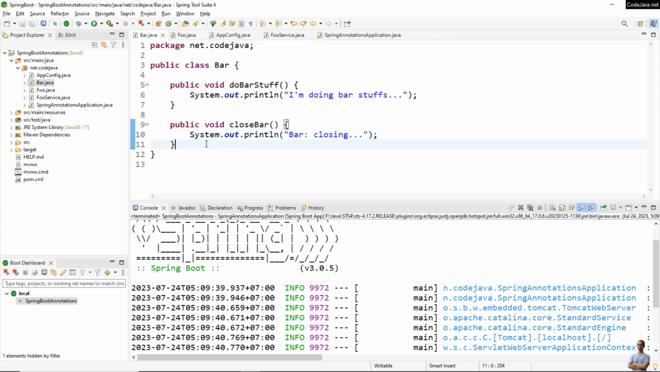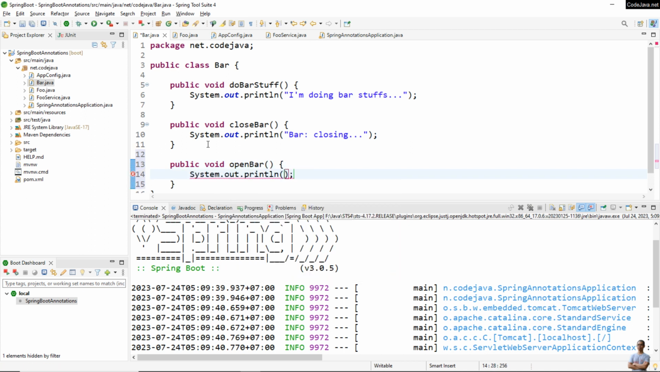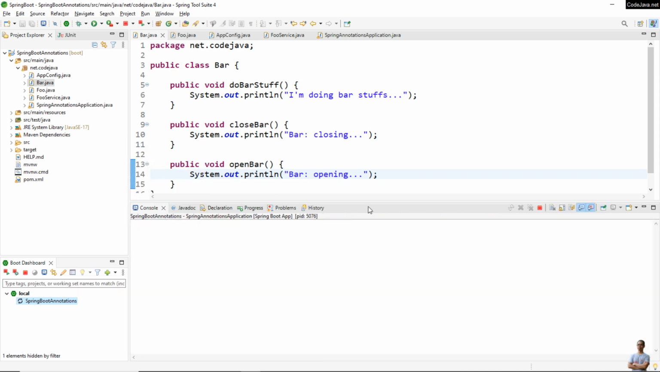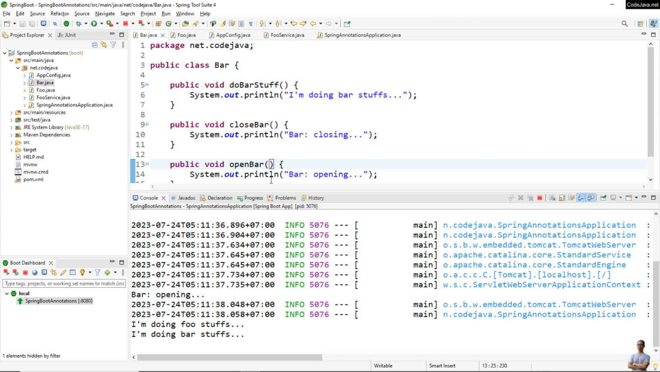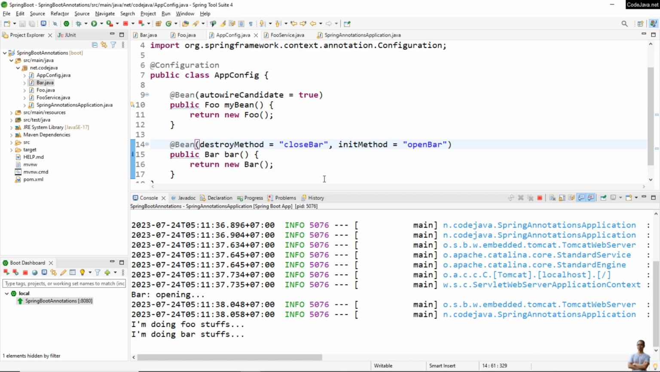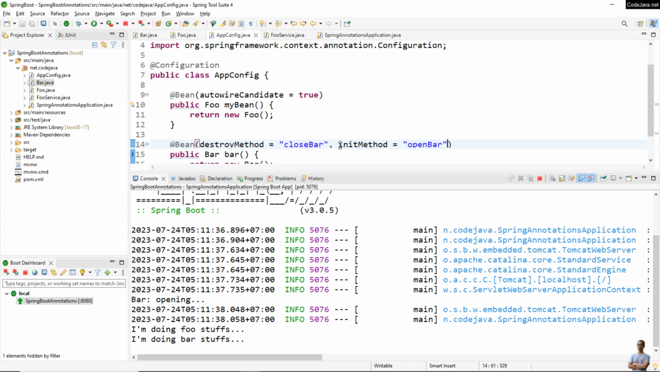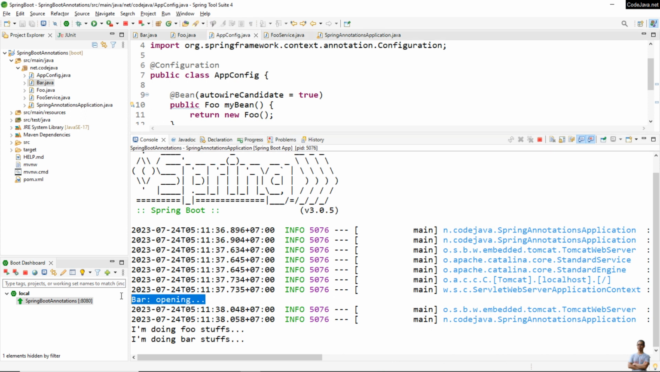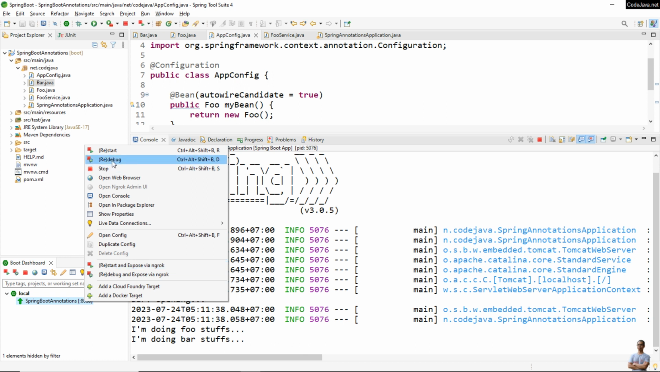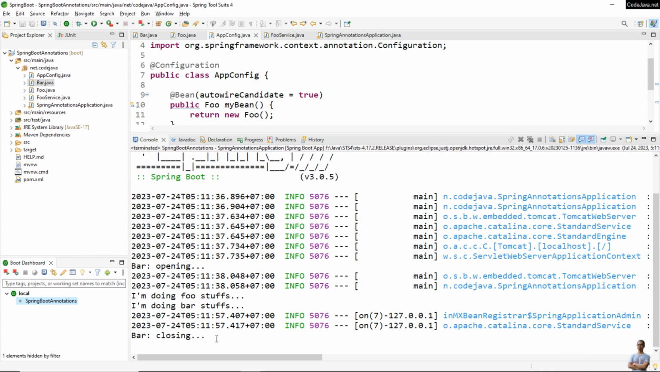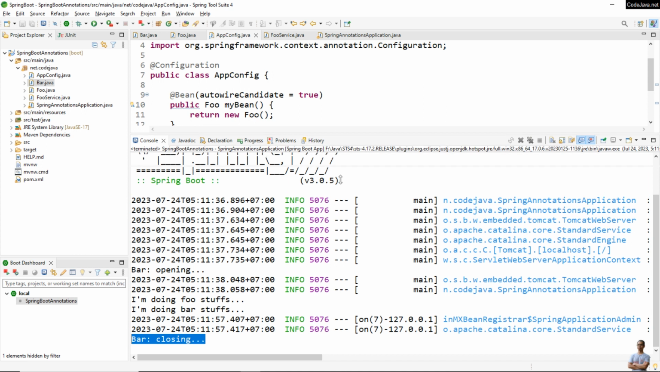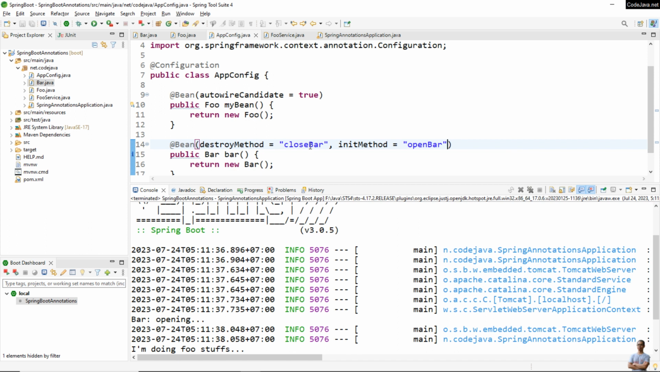Okay, and update the Bar class, implement that method openBar, printing "Bar opening." Okay, and start the application. And you see this openBar method is the init method. It got invoked upon the initialization of the bean. So when the application starts, we see the message "Bar opening" here. And if I stop the application, we also see the message "Bar closing." That means the init method and destroy method got invoked, you see.